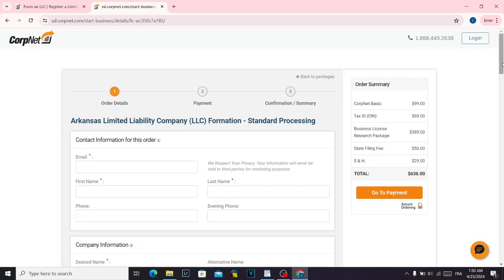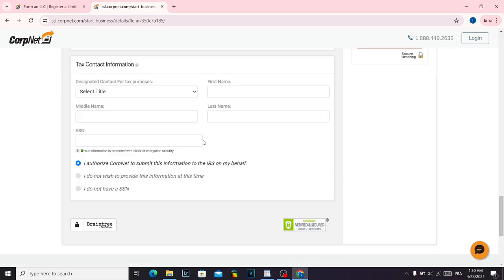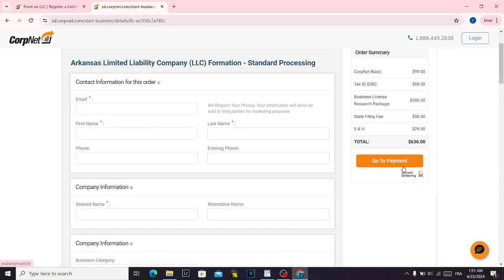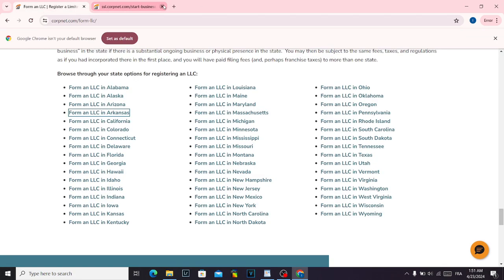Now all what you want to do is very simple. Fill these informations here and click go to payment to pay, and after a few weeks or days you will receive your LLC easily and fast.